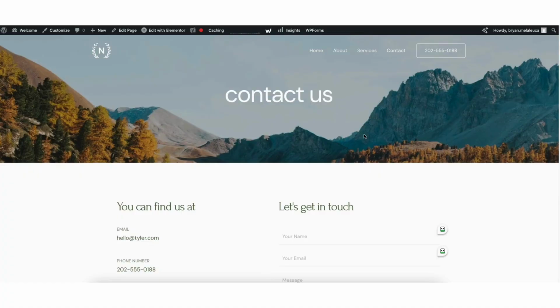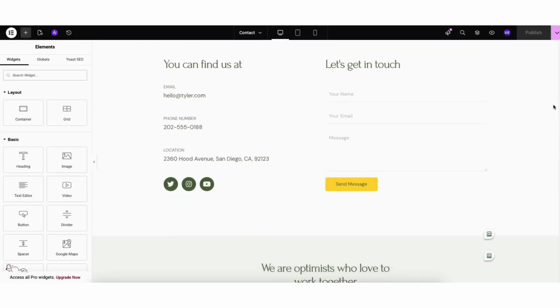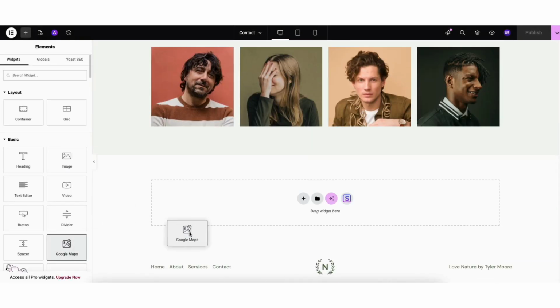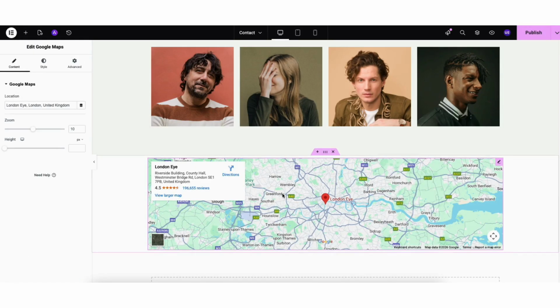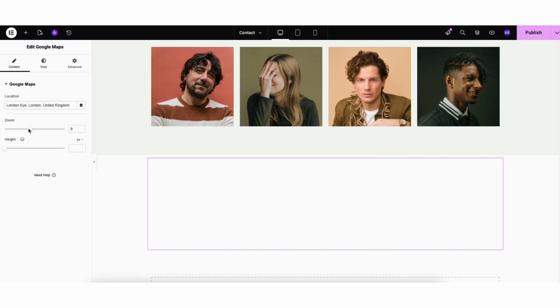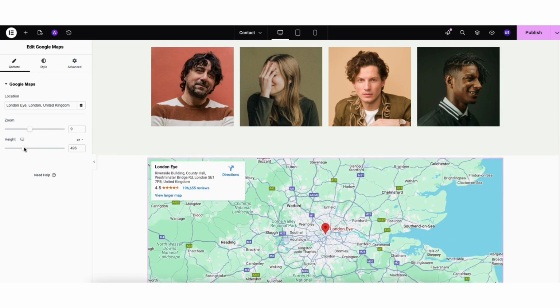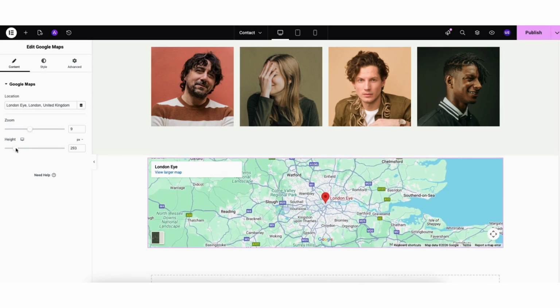Now I want to go over maps for your site in case you want to display your business location. From the contact page, click Edit with Elementor. To add a map, drag the Google Maps widget into the page. Once the map is selected, you can enter your business address in the location field, adjust the zoom, and change the height to get it looking how you want.